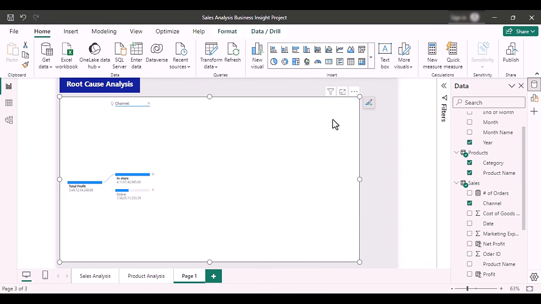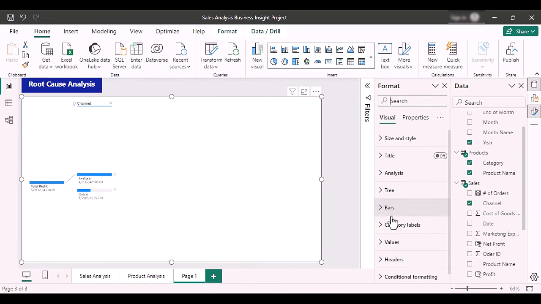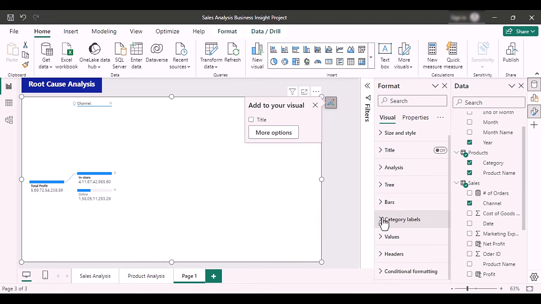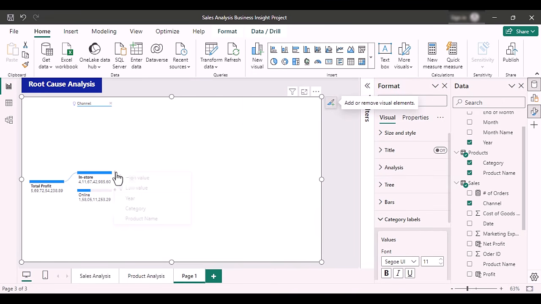Now these values are too small, so we can format these values. Let's increase font size for these values, and we can also increase font size for category so that this will be clear. Now we can clearly see these fonts. We can next choose if we directly want to see year wise in store profit, or directly we want to jump to category, or we can click on low or high value.